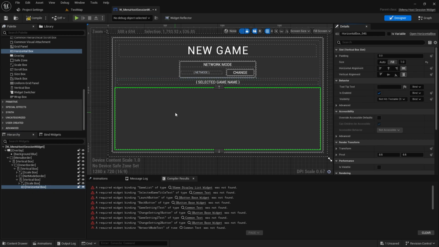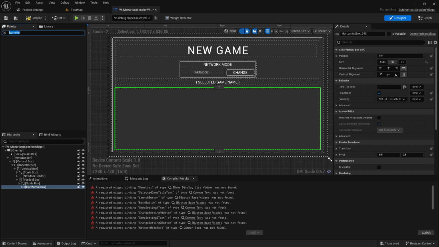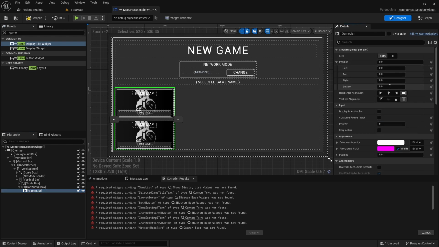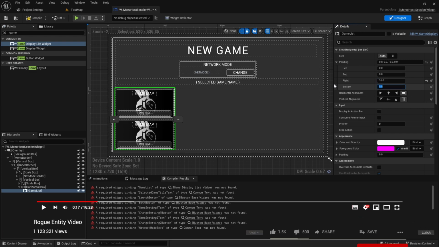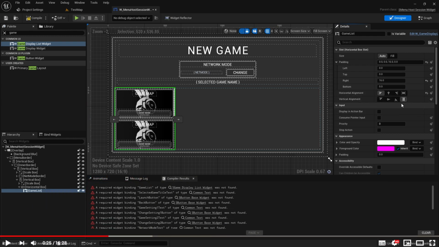And this is where we need to put our game list in. Find that. What is it? Game display list widget. That's where that's going to go. And this needs to be called game list. We're just going to put padding to the right, so give a bit of padding off whatever's over here. And we'll align that to the left.